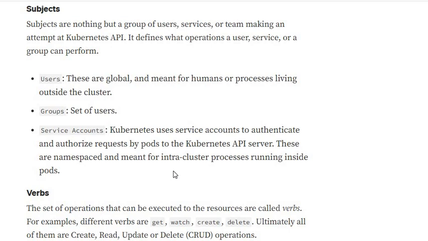Another element is verbs. This is the set of operations that can be executed on the resources. For example, different verbs are get, watch, create, delete. Basically the CRUD operations: create, read, update, and delete. So verbs are the operations, what operation has to be performed.